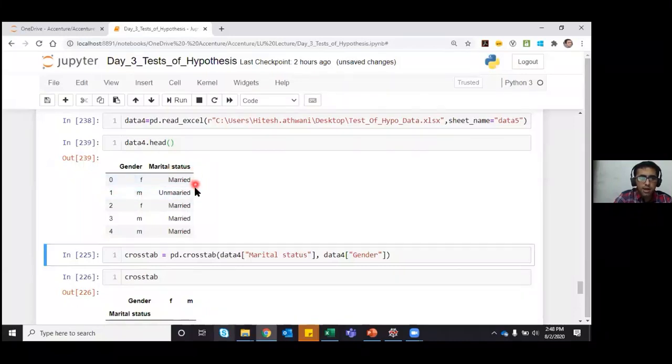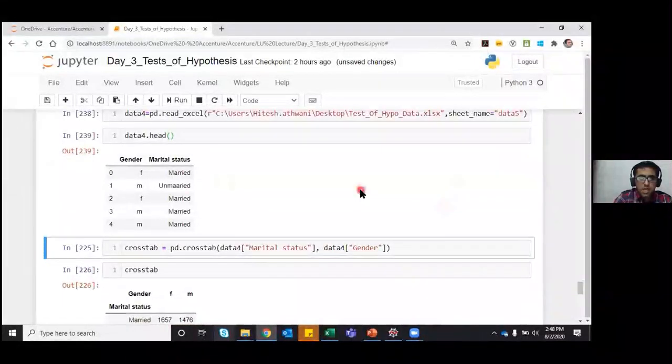Gender, either female or male, and marital status, married or unmarried. I want to check if there's a correlation between these two variables. In other words, I want to understand, is marital status more in males or more in females? I just want to understand whether there is any correlation between these two categorical variables.